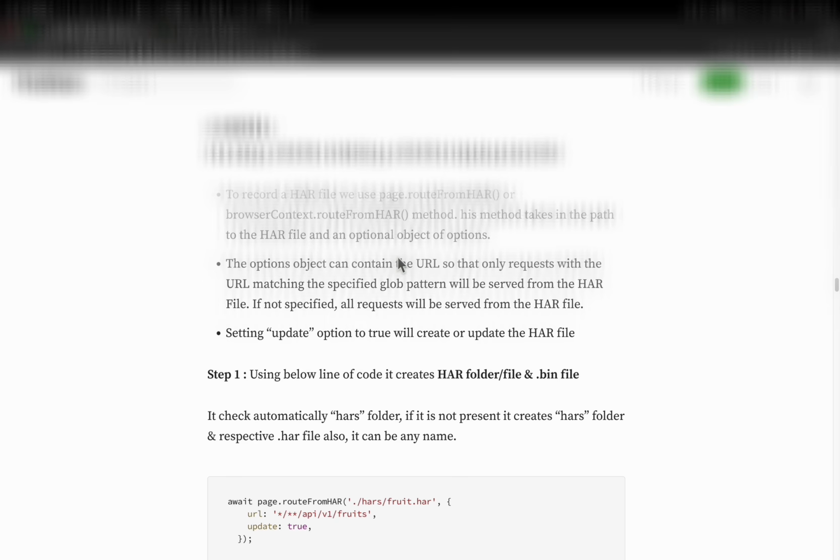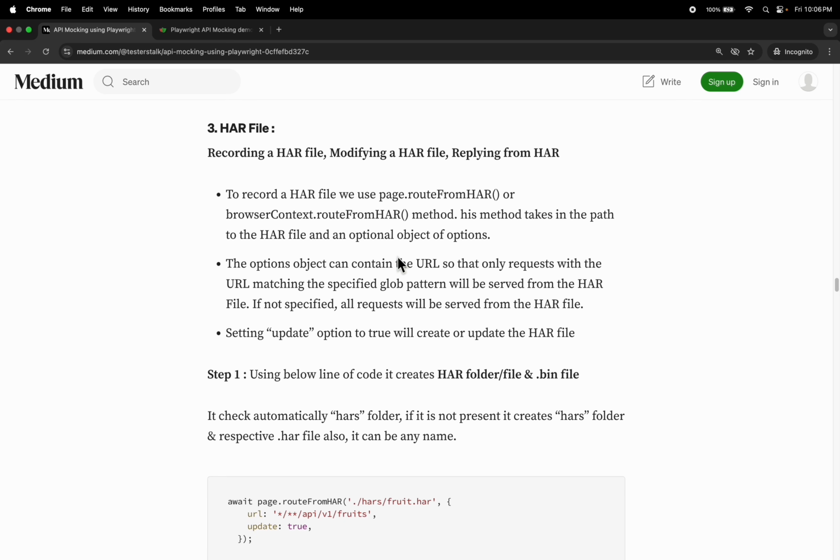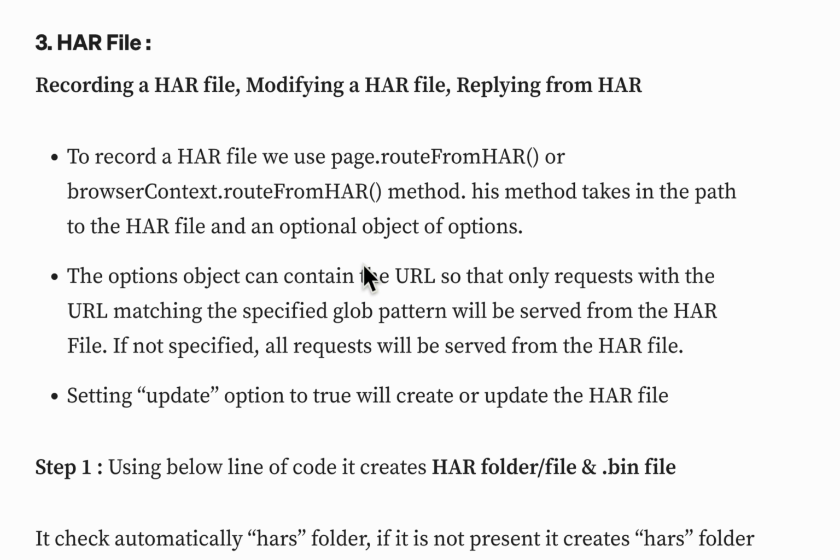So far you have seen how to mock API request and how to mock API response in Playwright. In this video, I will discuss how to mock APIs from HAR file. So firstly, we will see how to record the HAR file and how to modify the HAR file and how to reply from the HAR file as a response to the API.